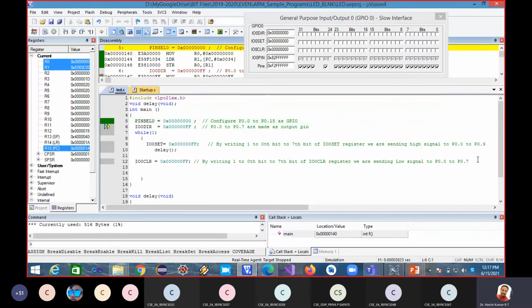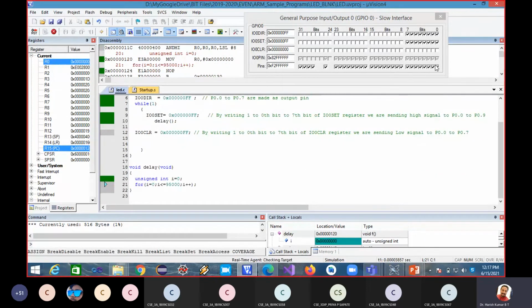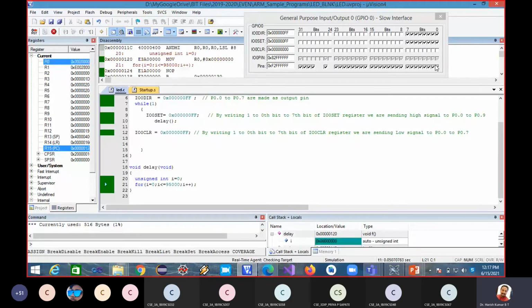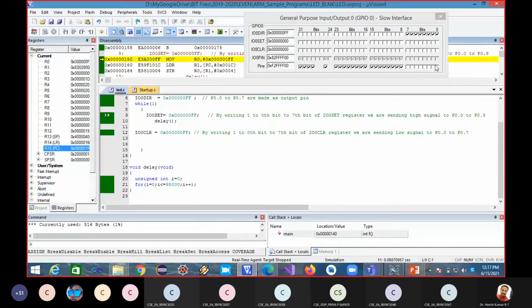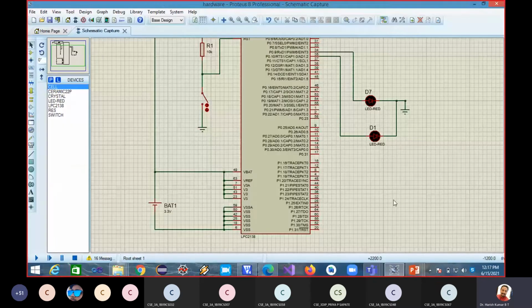So IO0 DIR. See, all these things are making them as output pins. Okay. Next, inside the while loop, IO0 set. See, the moment I put 111 to these things, so the corresponding port pin values are 111. And then after some delay, so bring them back to 0. Okay, see, if I press and hold, so all the 8 LEDs are simultaneously blinking. Now we'll go for connecting in the Proteus simulator.